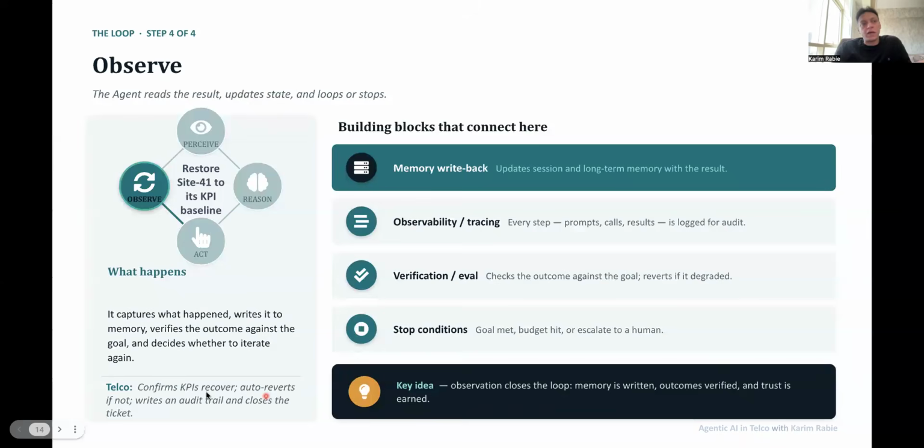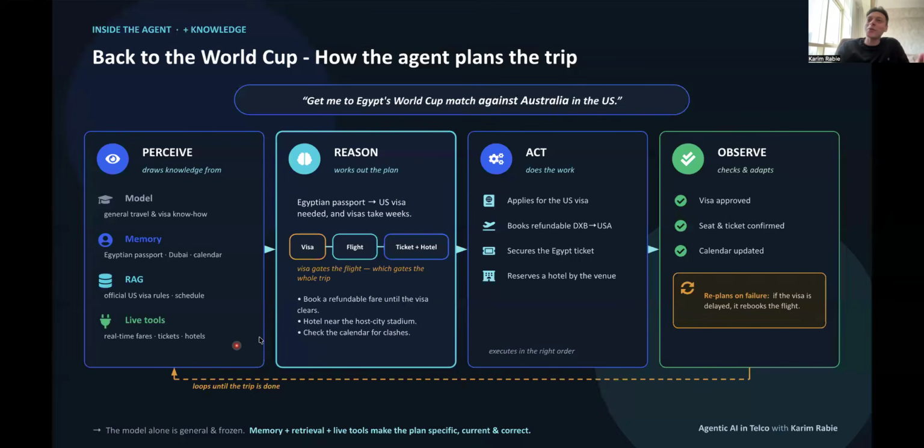So if the KPIs are recovered, then we are fine. If we are not, then we go to the loop again. I will finish that section by trying to make it a little bit easier. So we'll go back to the World Cup example, and we do the same.